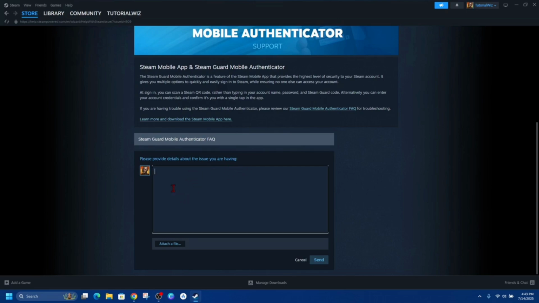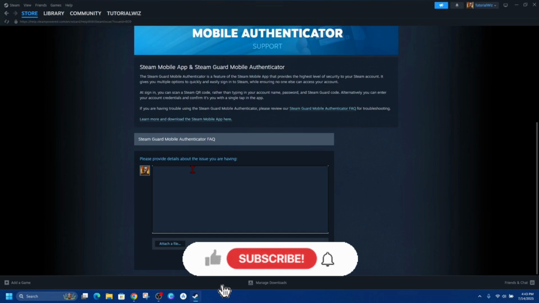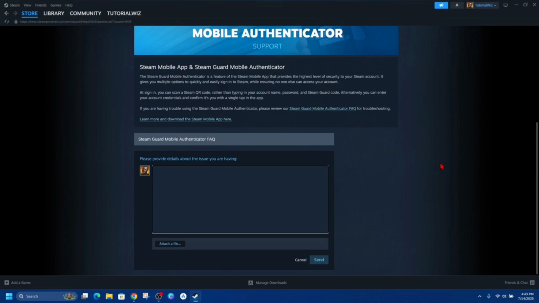And if you could take a screenshot, just go ahead and attach a file. It will just help Steam a little bit more with putting in your phone number on your Steam account. Then from here, simply go ahead and press send, and Steam should get back to you within 24 to 48 hours to help you with your issue.